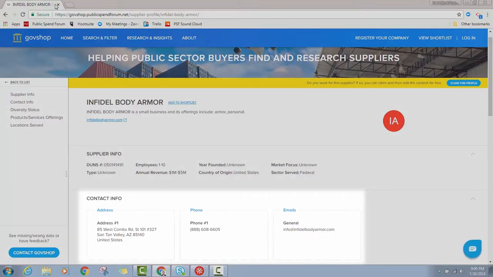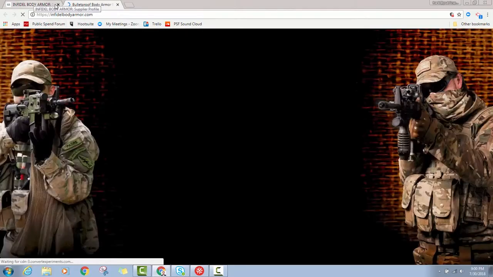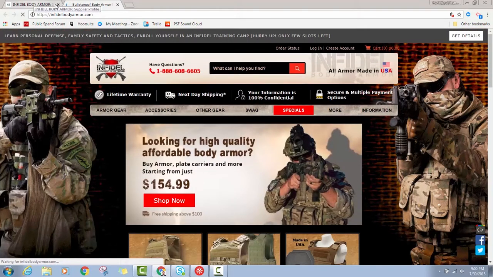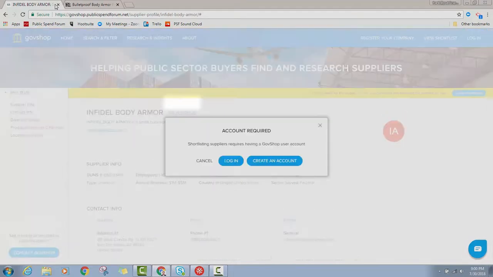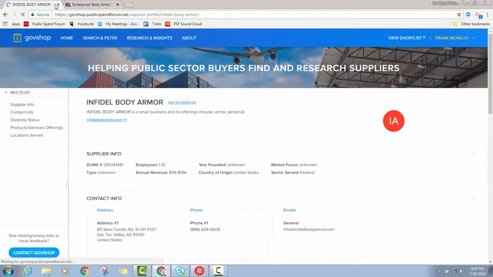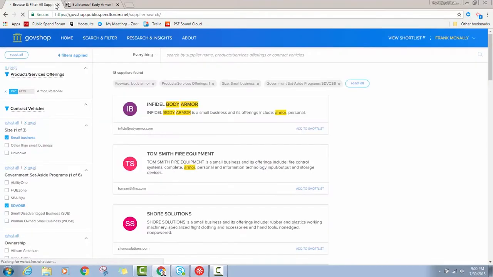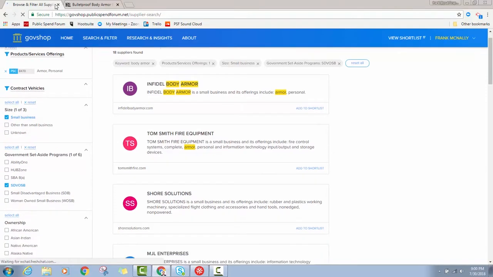As always, we've got the contact information and the link to the company's website. We can go check out and dig a little deeper there. Bulletproof body armor, that looks very government. You can add suppliers to your shortlist with your free account, which I already have, just like that. And keep working your way through those 18 suppliers until you find the couple that you want to include in a request for quote, or however you're going to manage your acquisition strategy.